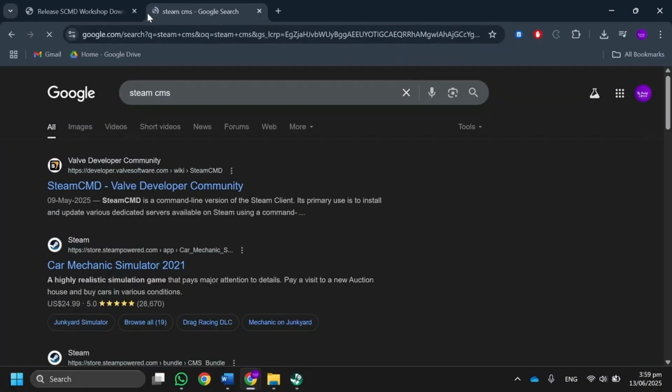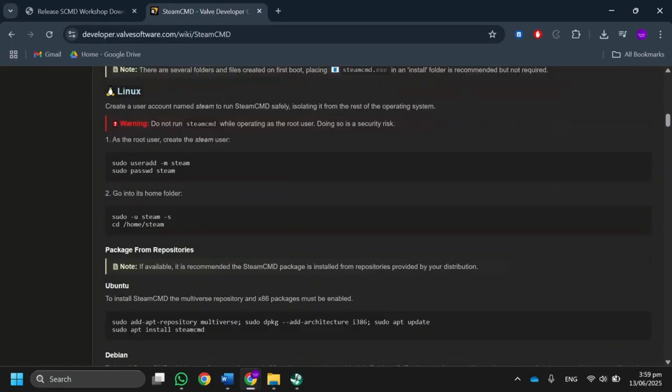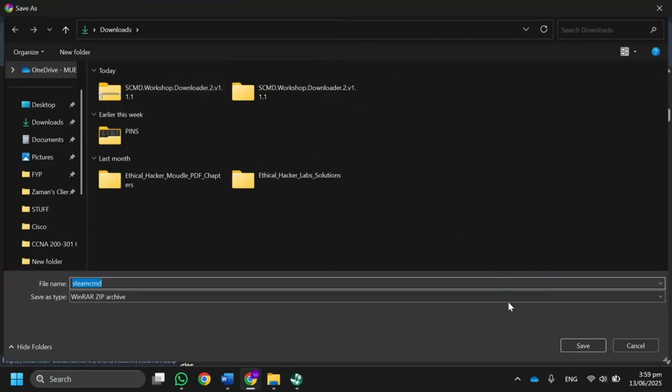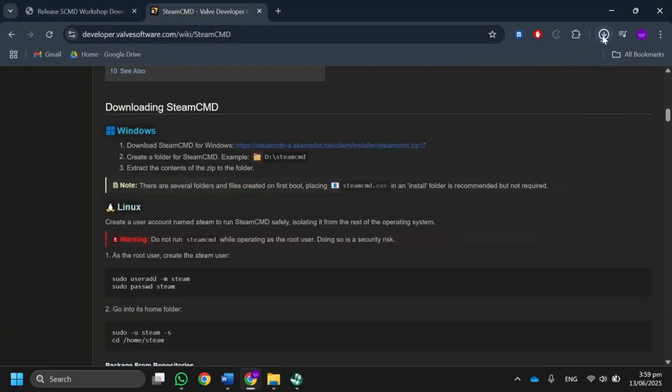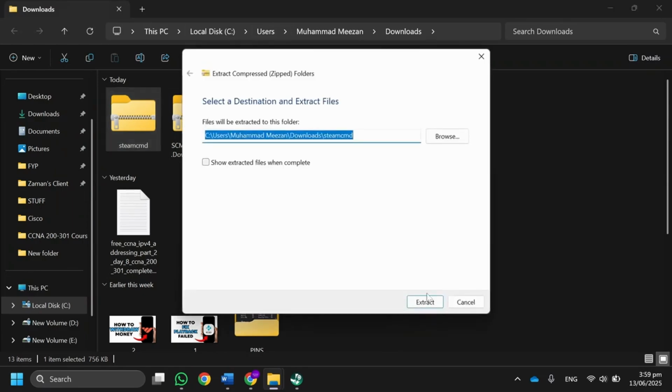and press enter. Over here, make sure to open the Valve Developer Community website. Then scroll down until you see Download Steam SCMD for Windows and click on it to download. Then open your download folder, right click on the downloaded zip file and click on Extract Files.